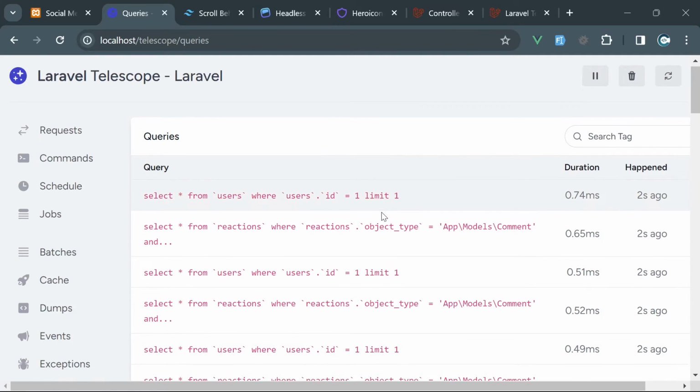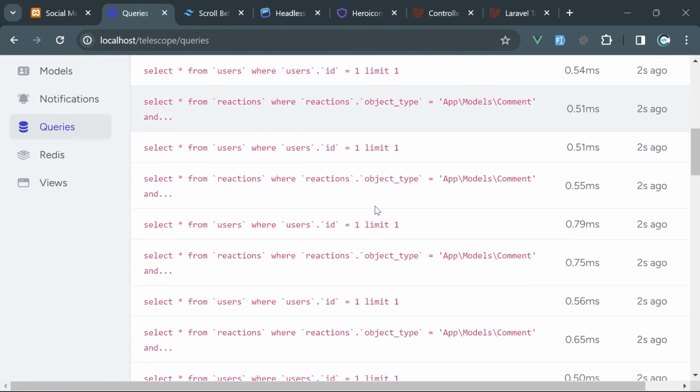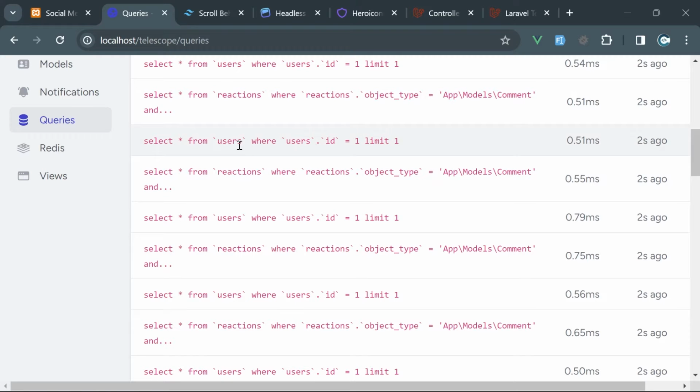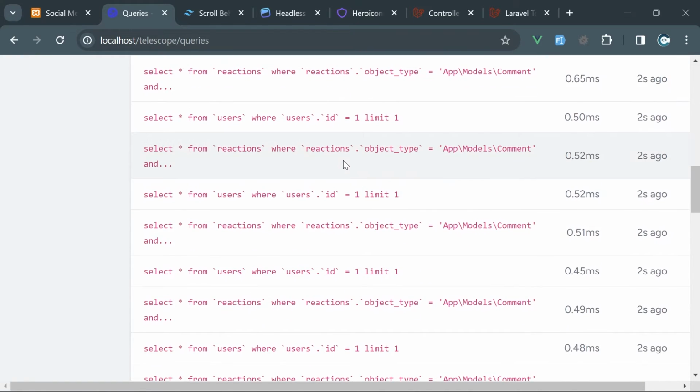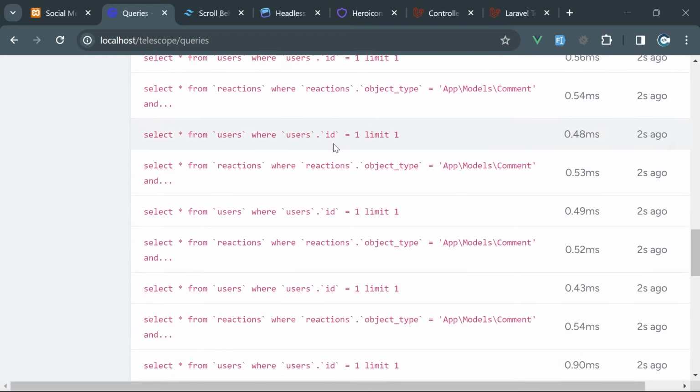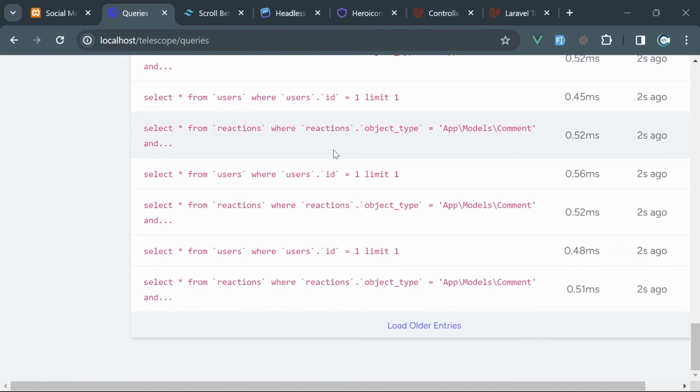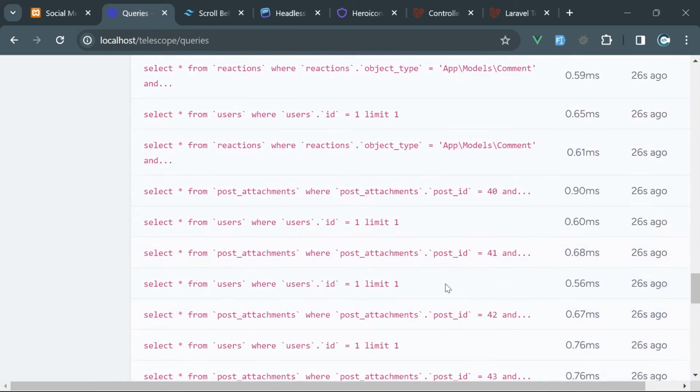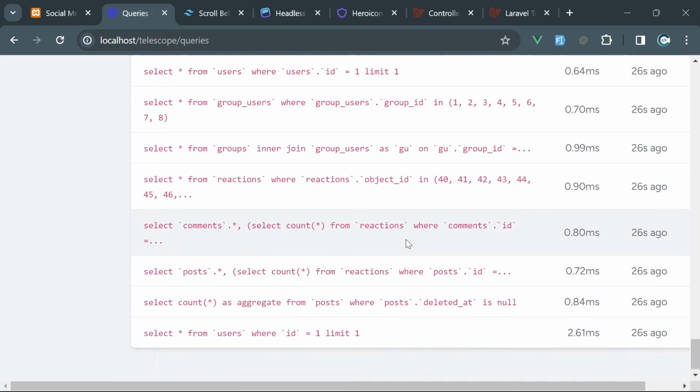Now let's have a look. So we are selecting these reactions. We are interested in the groups. By the way, we are doing this select a lot of times. Okay, we need to optimize this part as well, definitely. But we are our groups.